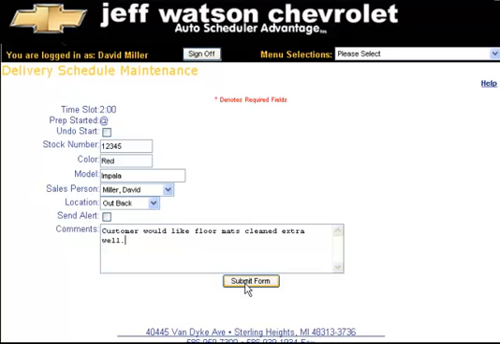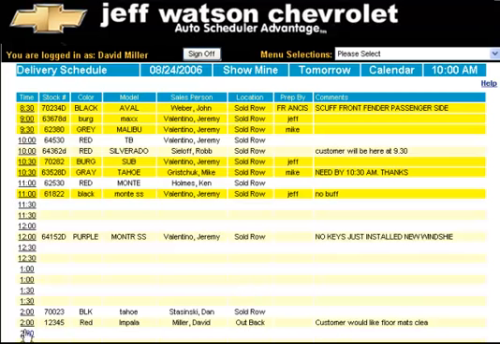And then we submit the form, and then you can see it's been added to the schedule here in the 2 o'clock slot. So it shows the stock number we input, color, what the model is. It shows my name because I entered it. Out back is where it's at, and part of the message. So the prep department will be able to click on the time slot and see the full message. So we could type a lot more in there. This is just showing a brief message here.